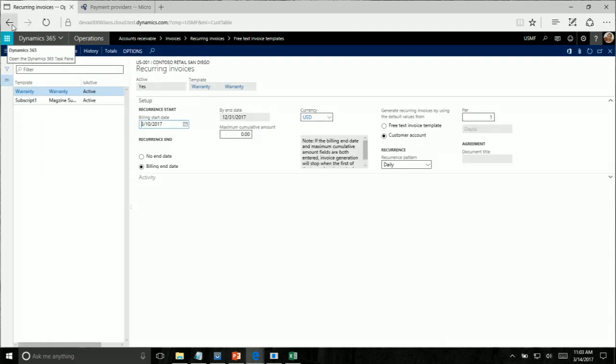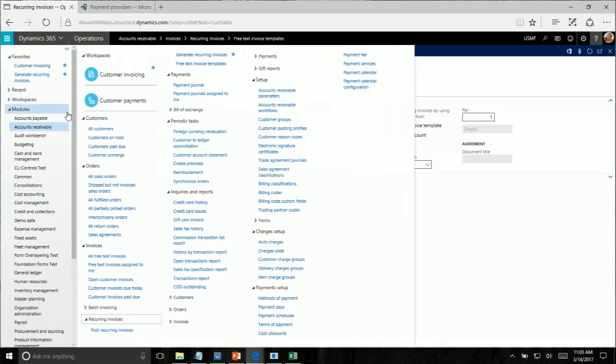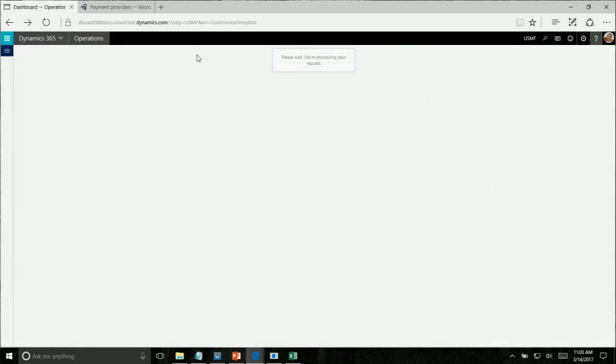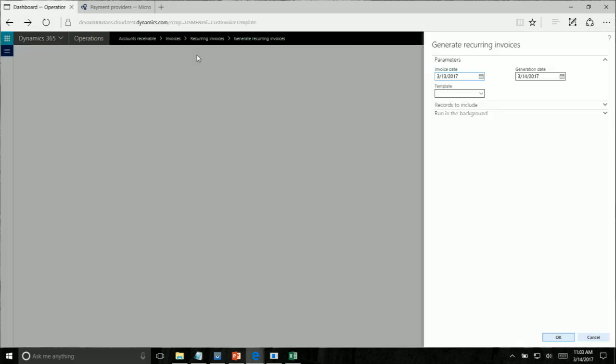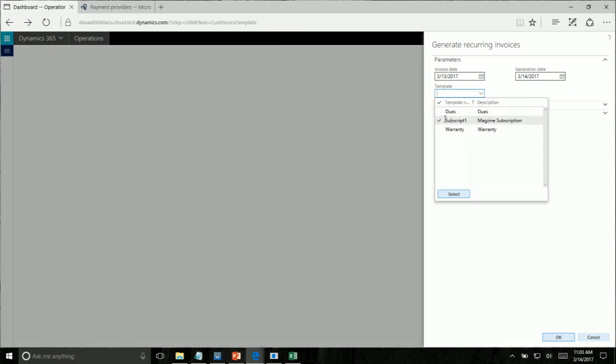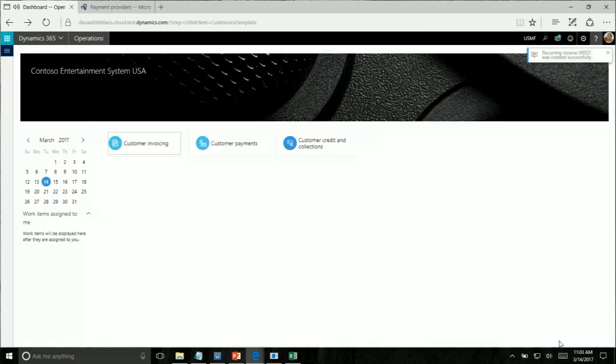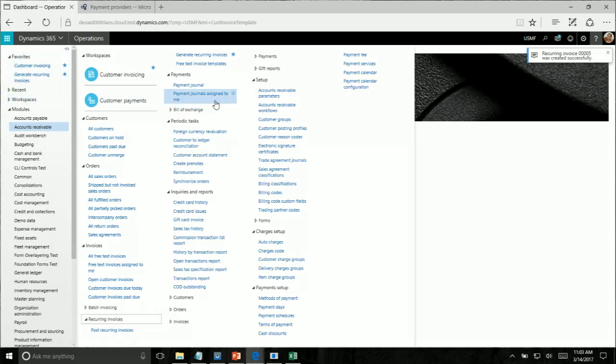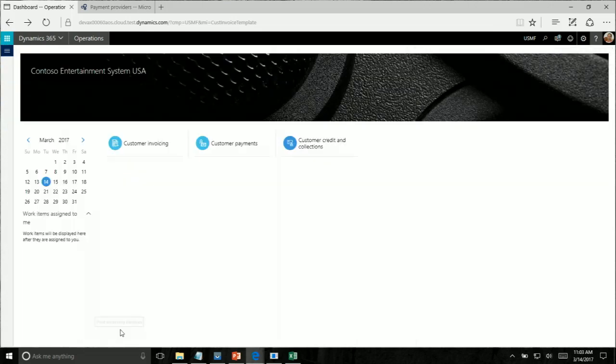Great. So once you have created the recurring invoice, it's time to generate one. So to generate a recurring invoice, you need to go to, again, generate recurring invoices. And it's a pretty simple form. Provide the invoice date, provide the generation date, choose the template that you want to create the recurring invoice for. So in this case, I'll choose subscription 1 and click OK. It says recurring invoices was successfully created. Now let's go ahead and post the recurring invoices. So I'm going to go to Post Recurring Invoices form.